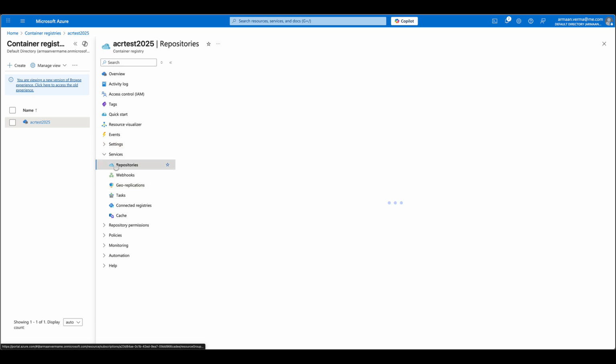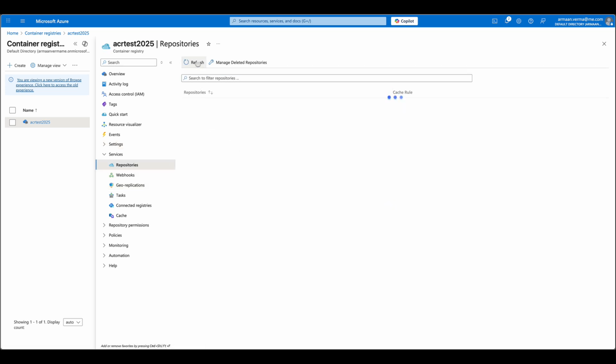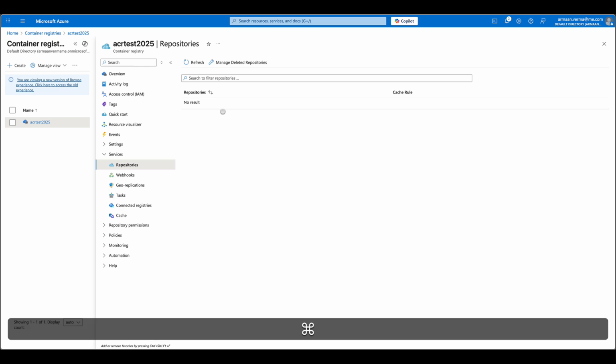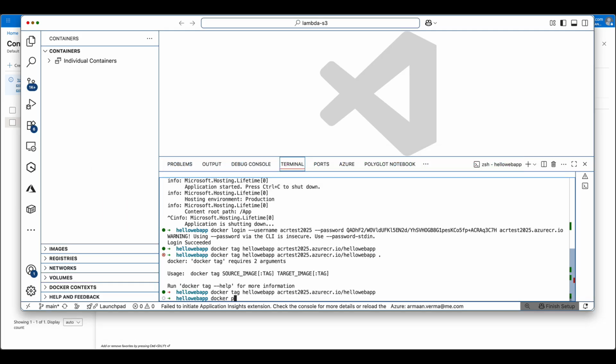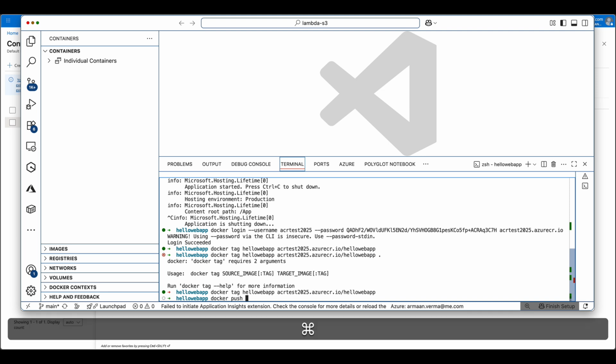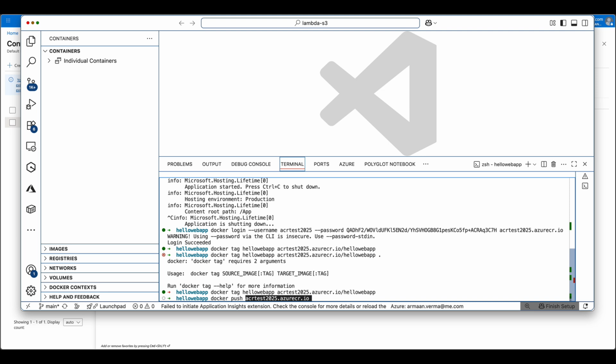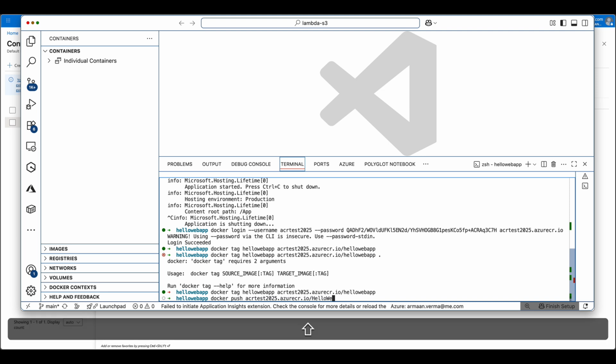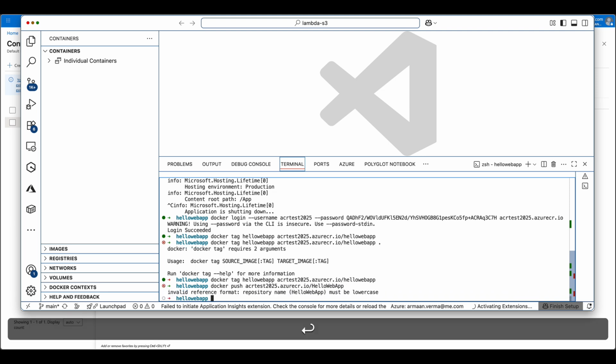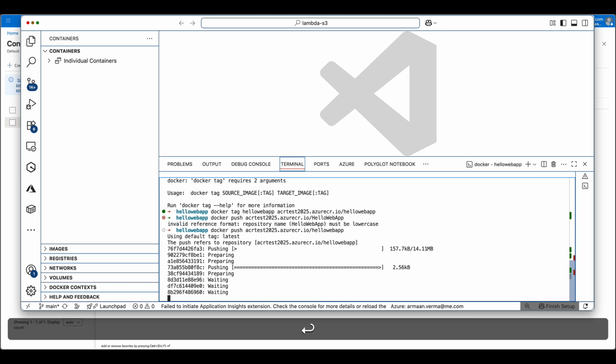Let's close this. Let's go to repositories. Let's refresh. So currently we are just waiting for the file to be pushed up after tagging it, and now we will say docker push. So we are asking Docker to push the file, and the name of the registry is this. That is what we are going to do, and in this registry we are going to push hello web app. No, sorry, it doesn't like uppercase, and we'll just save this.